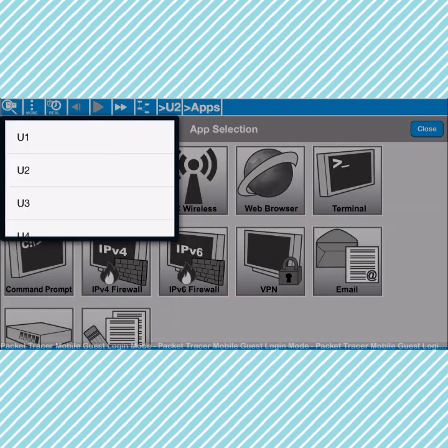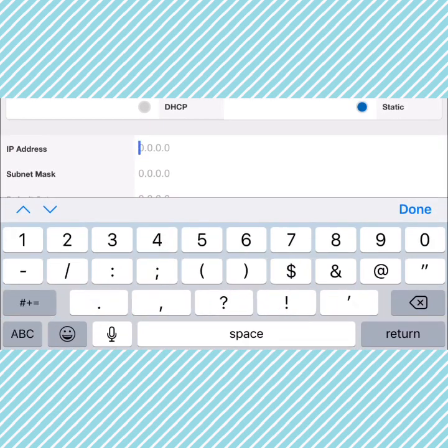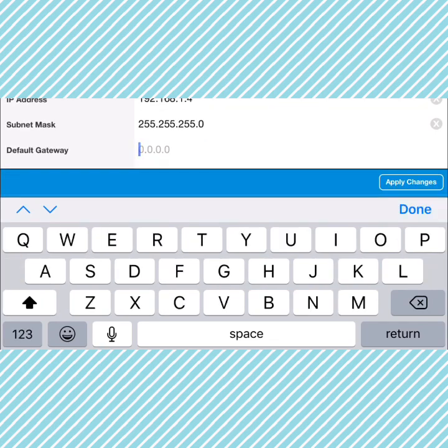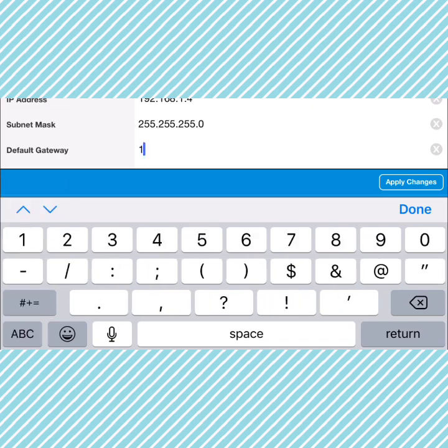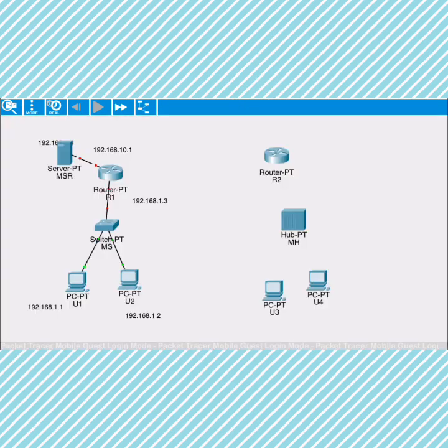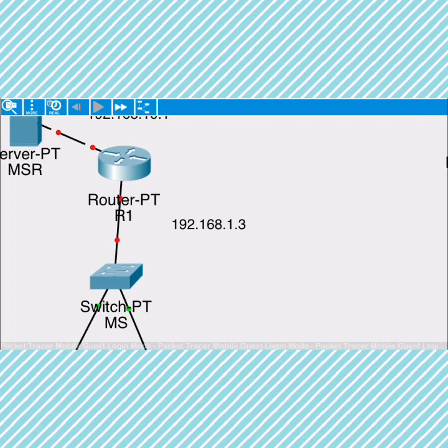And lastly, we're going to configure the IP of our main server. So IPv4 configuration, the IP address of the server is 192.168.1.4 with the subnet mask of 255.255.255.0. And the default gateway binigay natin between the server and the router kanina which is 192.168.10.1. So apply changes and close. So yun lang yung mga gateways, yung sa pagitan ng switch and router, and yung sa pagitan ng server at ng router.